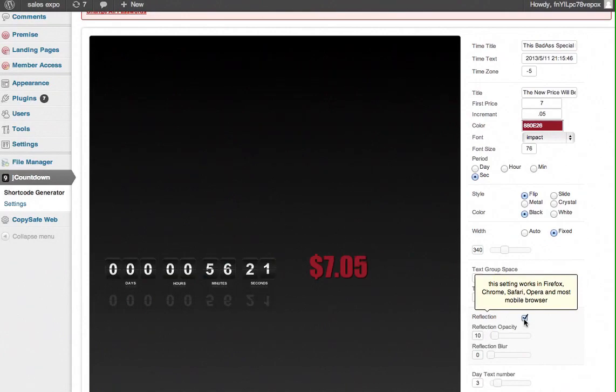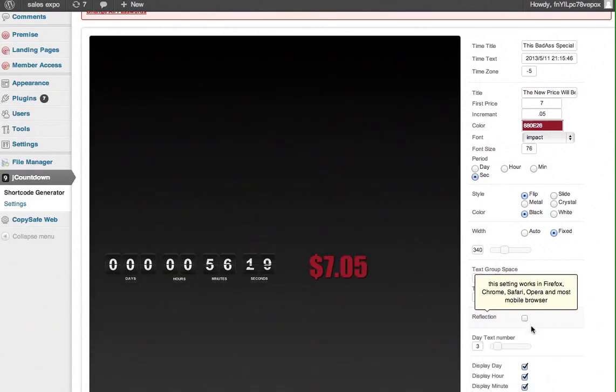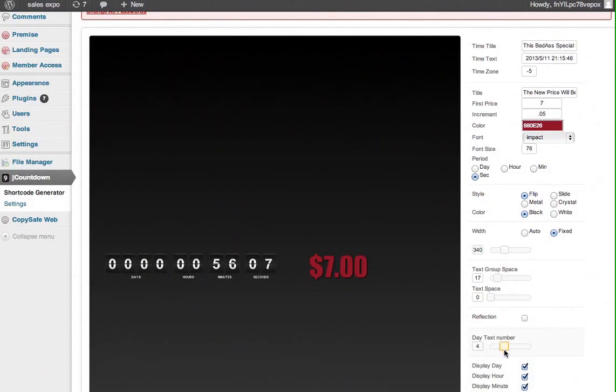Reflection, if you want it to look cool, you can use that as well. And then you can change the day. Right there, you see we have it defaulted to 365 days, or 3 digits for the days, but you can change that to 0 if you want. You can make it out 10 years, so it's 5 or 6 digits for the days. We're going to move it back to 3, and that will bring it back to the default.